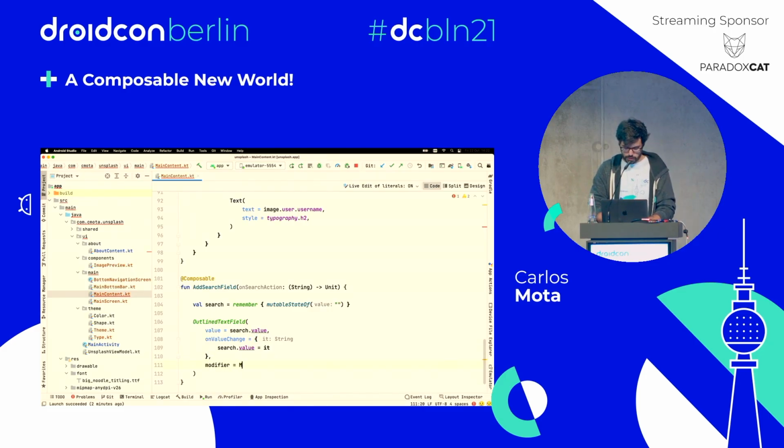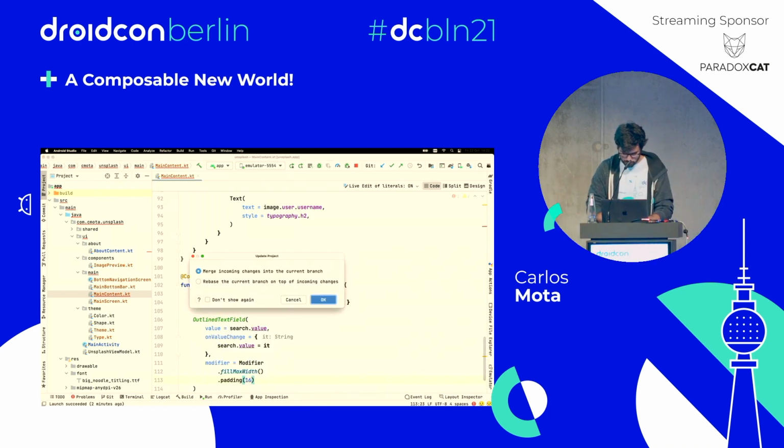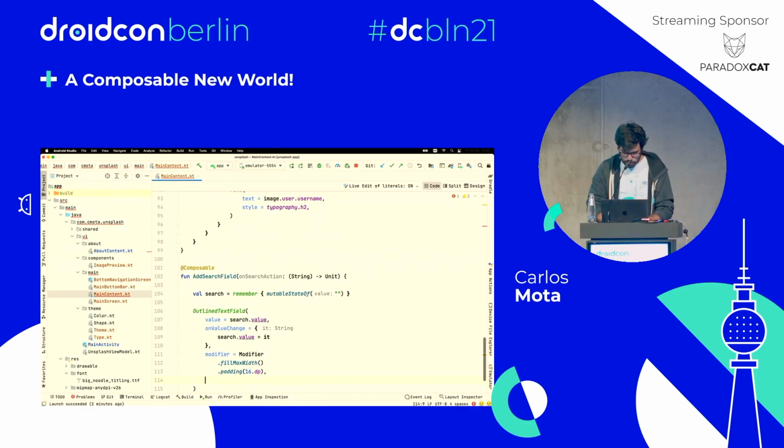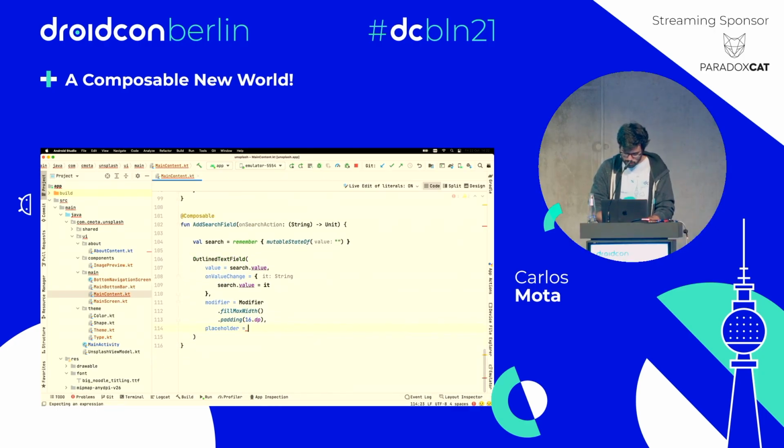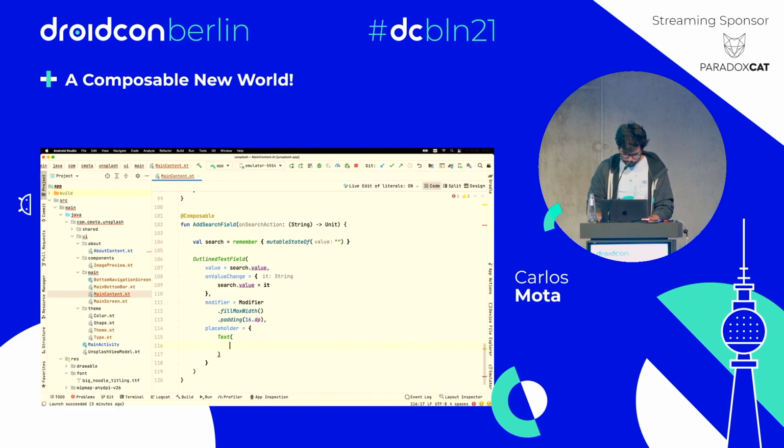So let's just define this to be full width, fill max width. Of course, we're all designers, so I'm also going to define a small padding here. I don't want to merge anything. We also have the chance to define a placeholder, for instance. Once again, to define a placeholder is similar to defining it on edit texts. Back in the XML days, we had that hint. Basically, the placeholder is the exact same thing, so let's use text for this.